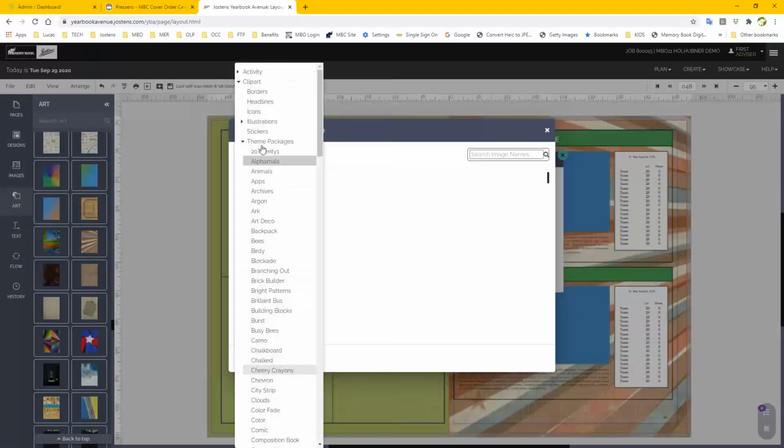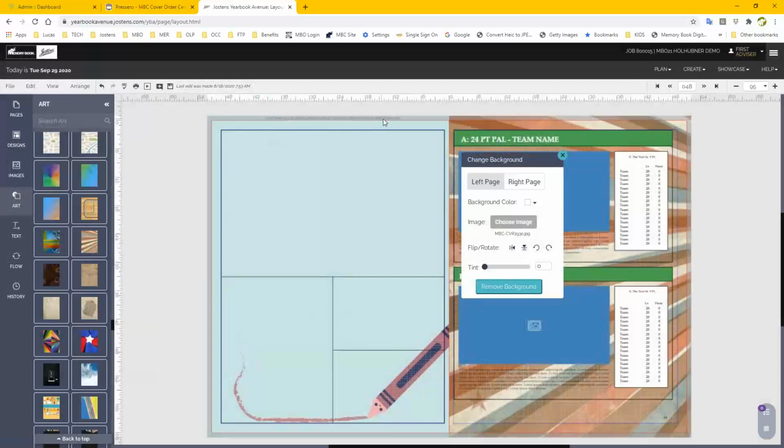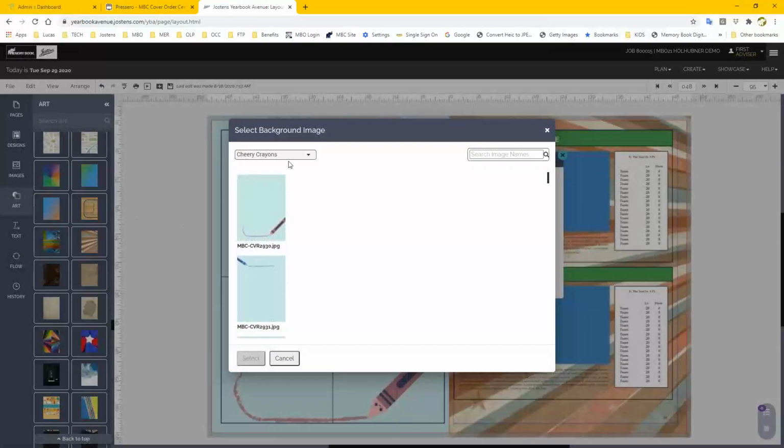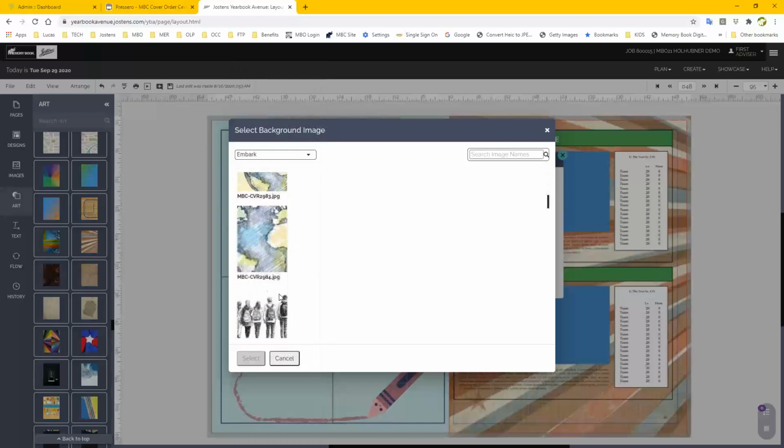And let's see, I'm just going to go under theme packages, and branching out was a popular one. Brilliant bus was okay. Cherry crowns, let's pull up cherry crowns. So I'm going to select that, and I'm going to hit select. And now I've got that image as my background. I want to change something here. I'm going to pull back up. Here we go.